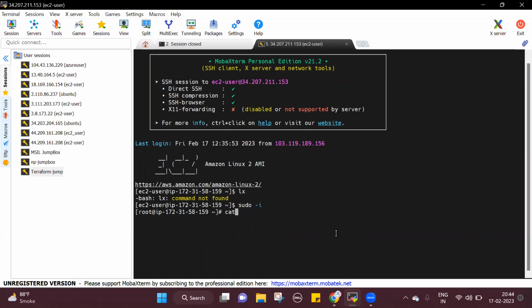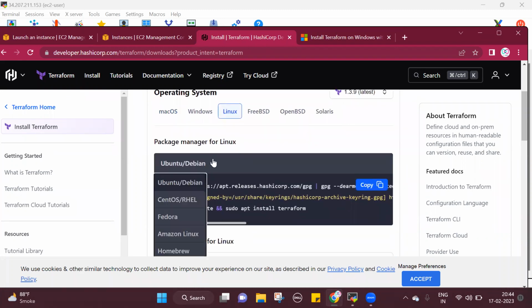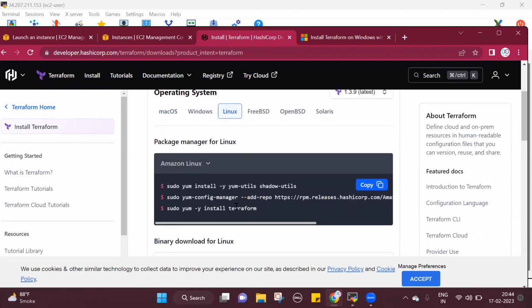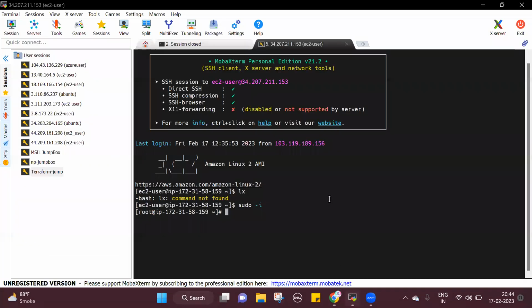So basically this is an Amazon Linux machine only. I have used Amazon Linux OS. You can go into Linux, and here you can select what your machine is. I have Amazon Linux. These steps are so simple to do: you just have to copy and paste them in your environment. For every operating system they have given steps, so you just have to select your required OS and copy those steps into your machine. As I have Amazon Linux, I'm directly going to use those steps.